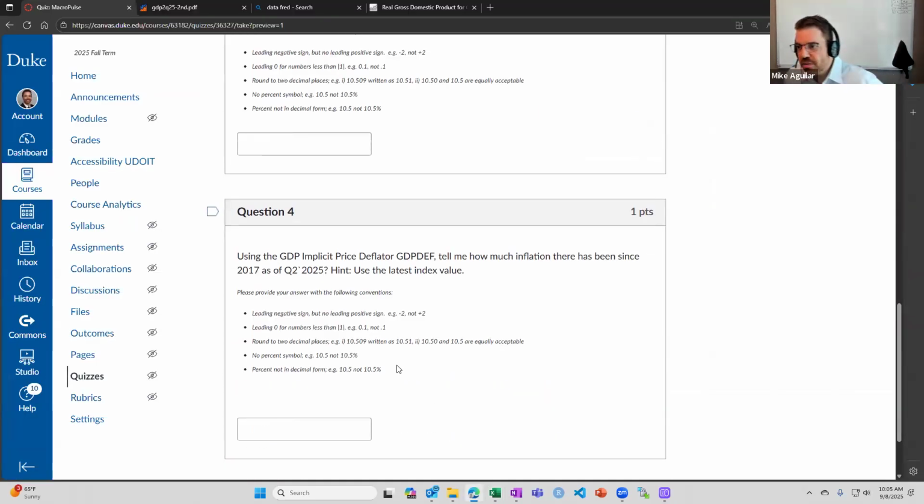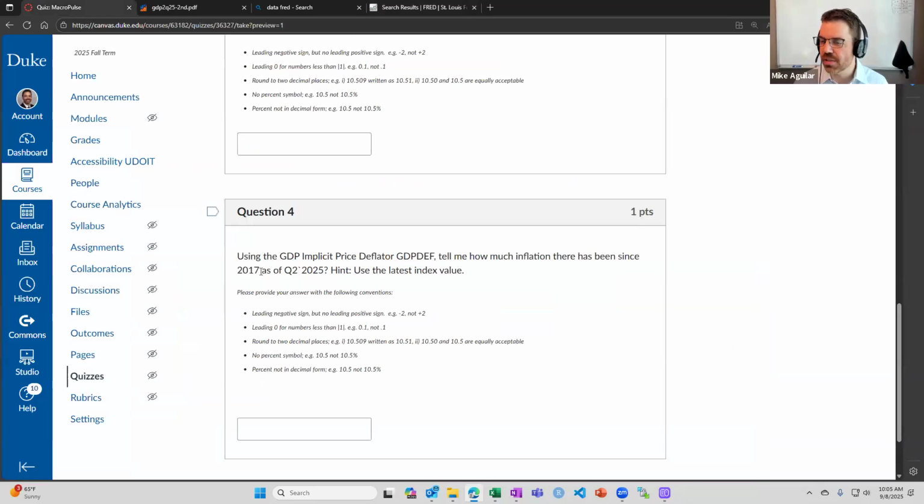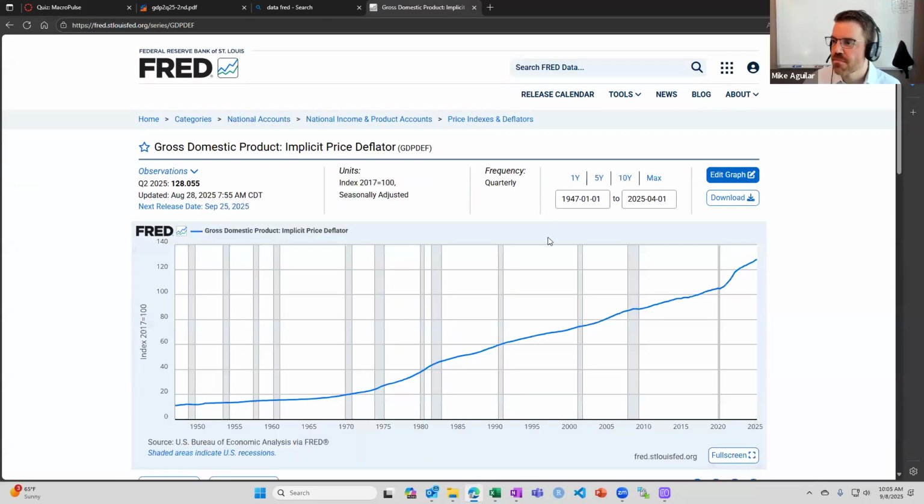Using the GDP implicit price deflator, GDPDEF, tell me how much inflation there has been since the 2017 period as of Q2 2025. So let's put in GDPDEF. GDPDEF, implicit price deflator. Before you click on it, take a peek. Index is 2017 equals 100. The question was asking you about 2017, and it was using the index value. So we're going to use that to our advantage.